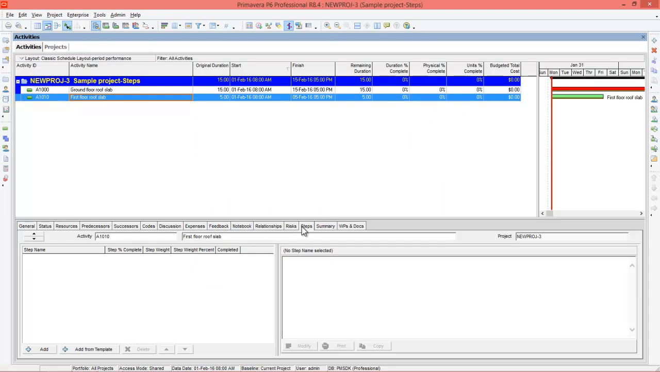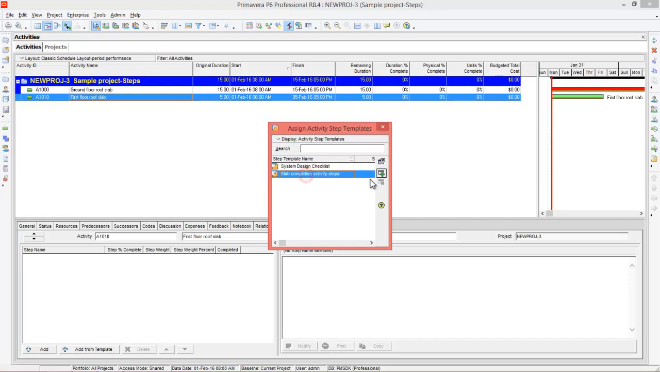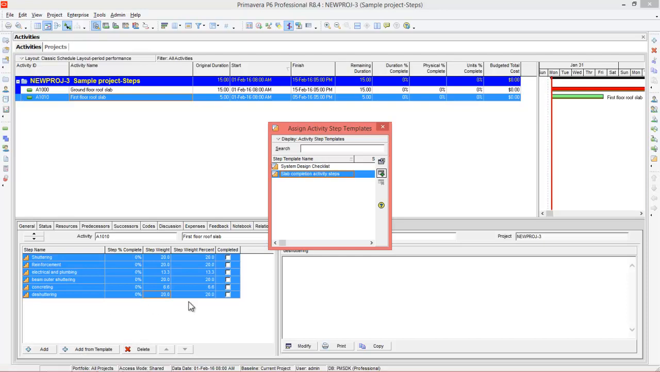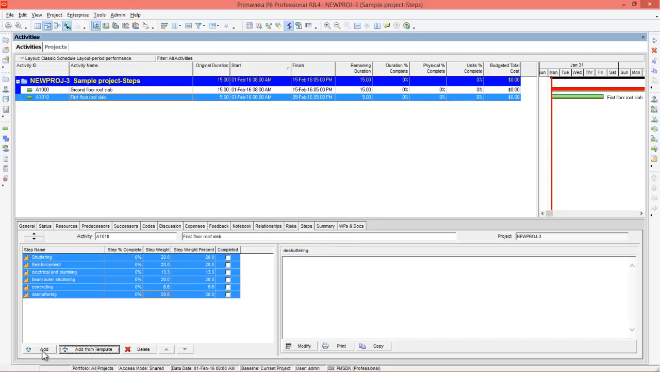Come to steps tab and click add from template, and you can simply press the template activity steps. You can see the entire steps will be added automatically. So you can straight away add steps from here, or you can add from template. These are the 2 steps. And there is one more way.